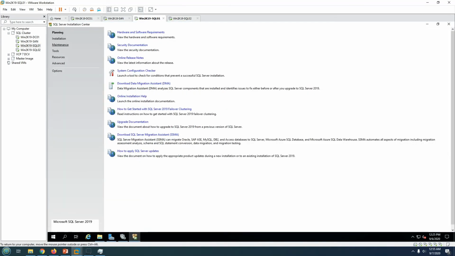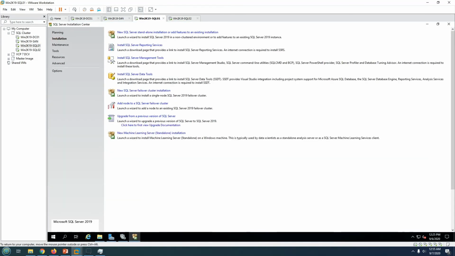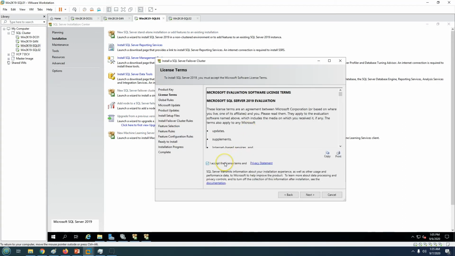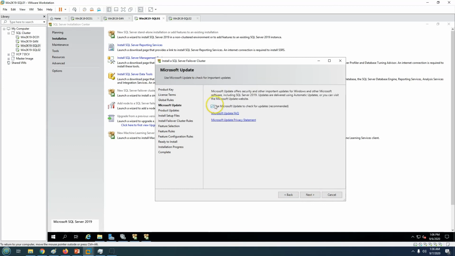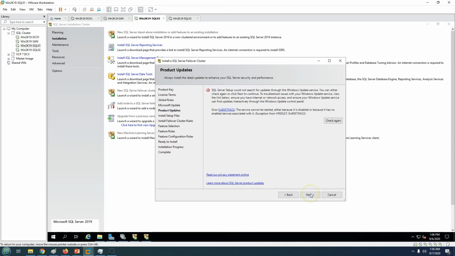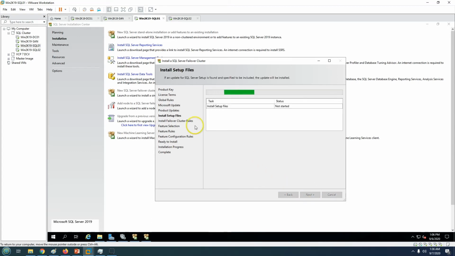So now you need to click on install, and then you got here new SQL Server Failover Cluster installation. So now I'm going to click I accept the license terms, click next, and then it's going to check some prerequisites, and I'm going to untick this Microsoft check for update for now. So now we are good to proceed with the install setup file, so it's going to be ready soon.